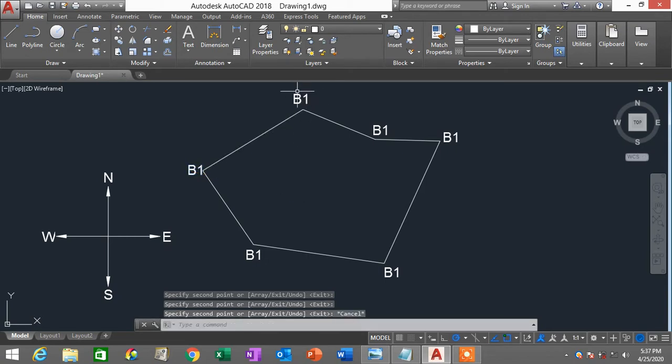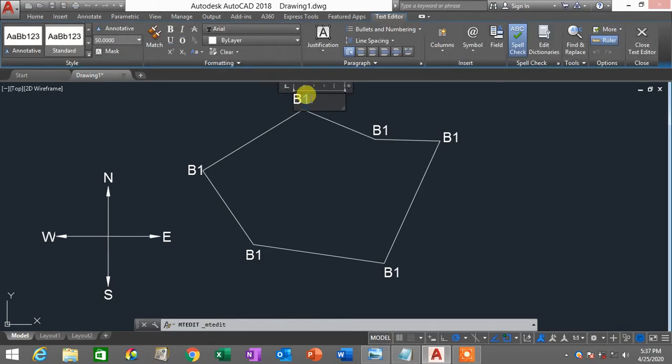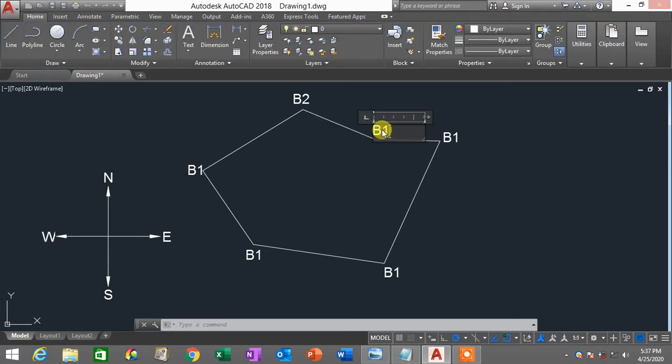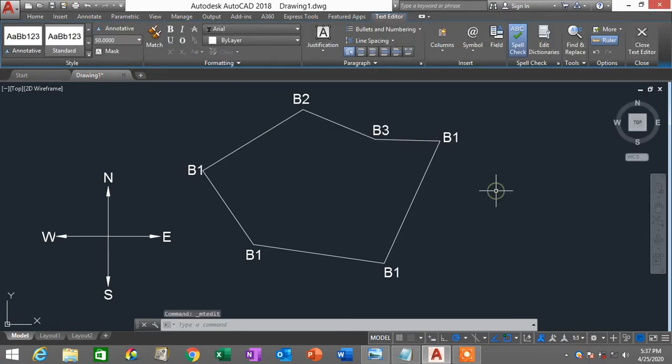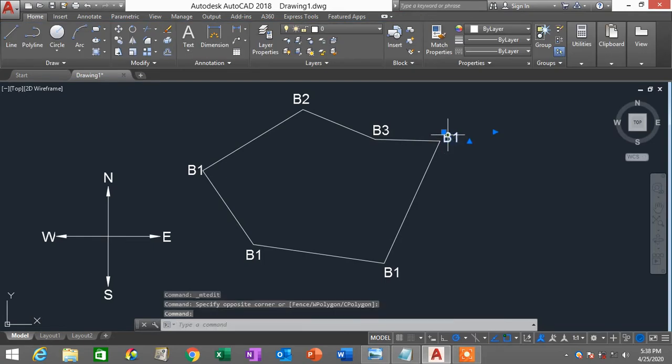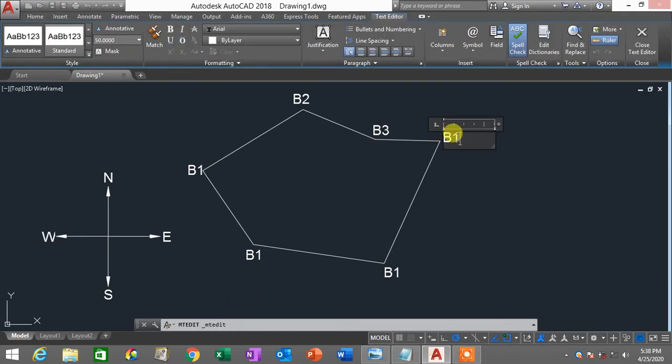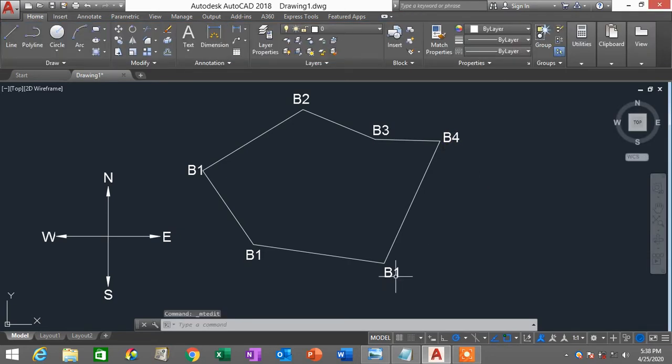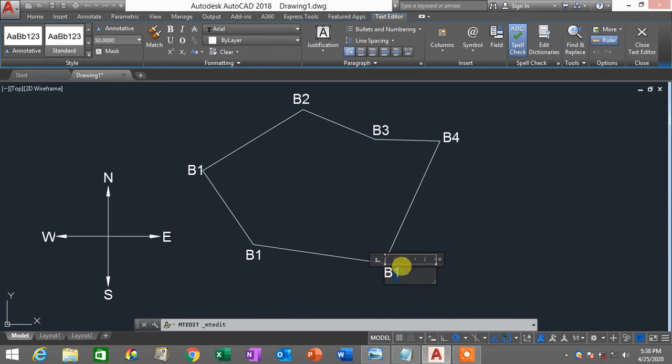And if you want to edit all the other text, you can just go ahead and double click on the text, change this to 2, click outside here, double click on this text, change to 3, double click on this text, change to 4, double click on this text, change to 5. Double click on this text, you can change to B6.